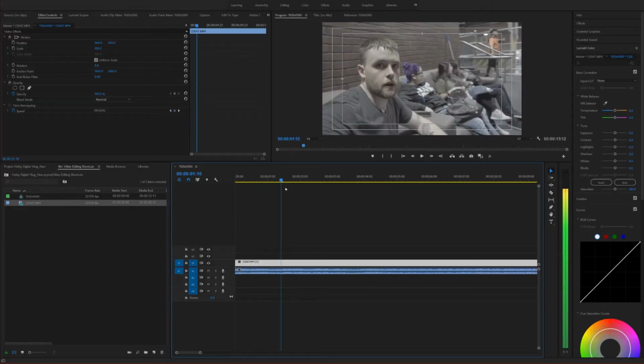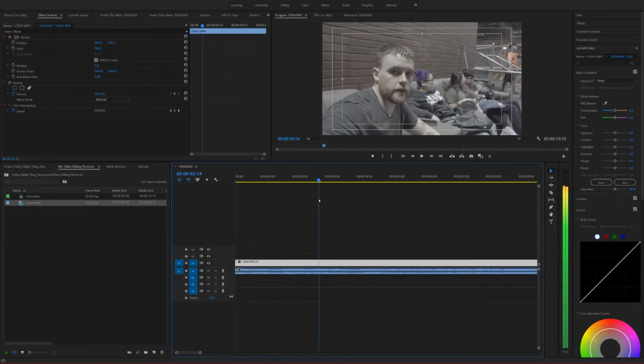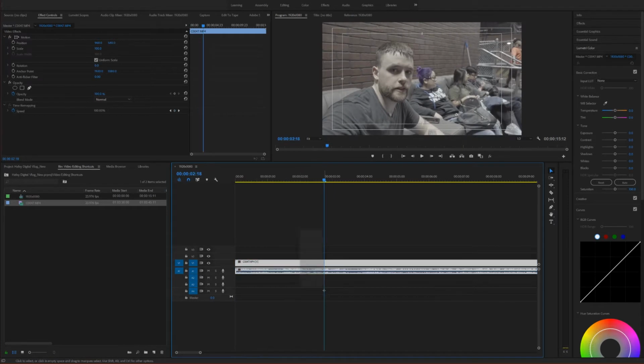So we're gonna do the same thing again. We're gonna take the cursor to where you want the first clip to end. You're gonna select those clips and you're gonna hit on your keyboard Control K, or if you're on a Mac, Command K. And what that's gonna do is cut the clip right where your cursor was.